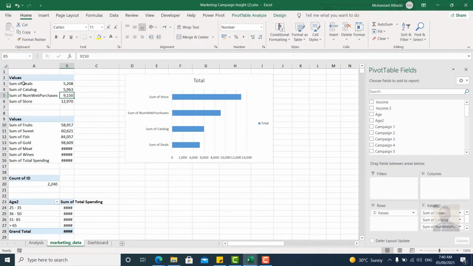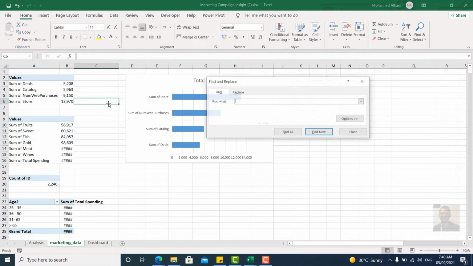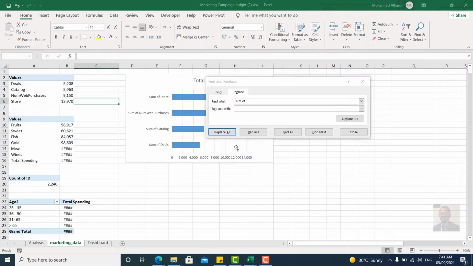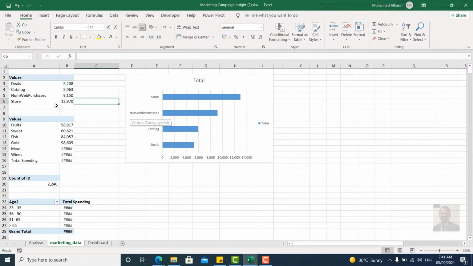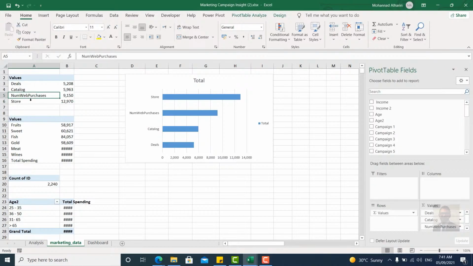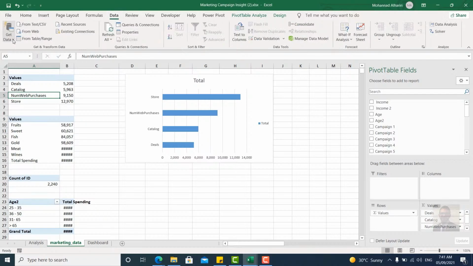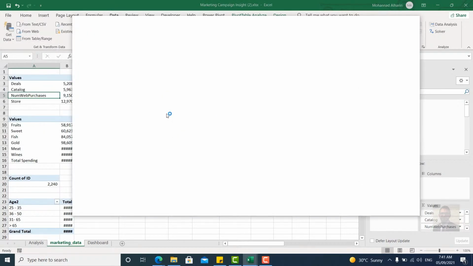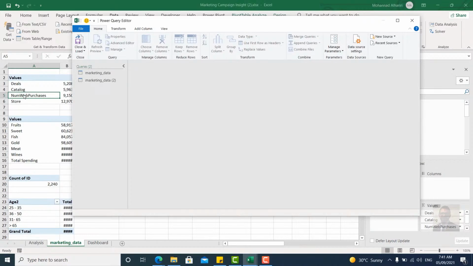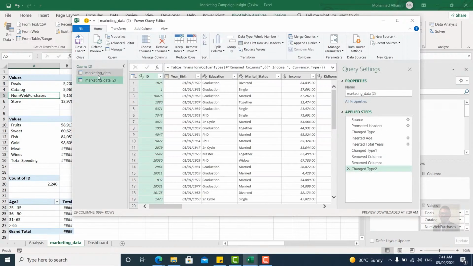No need for this sum of, so let's get rid of it. I need to replace sum of, replace it with nothing. So just press space and replace all. Okay. And here the number of web purchased. I will rename this one. If you want to rename this one, just go to Power Query Editor to the data here. Okay, and get the data, launch Power Query Editor. Number of web purchased, I need to rename this one.